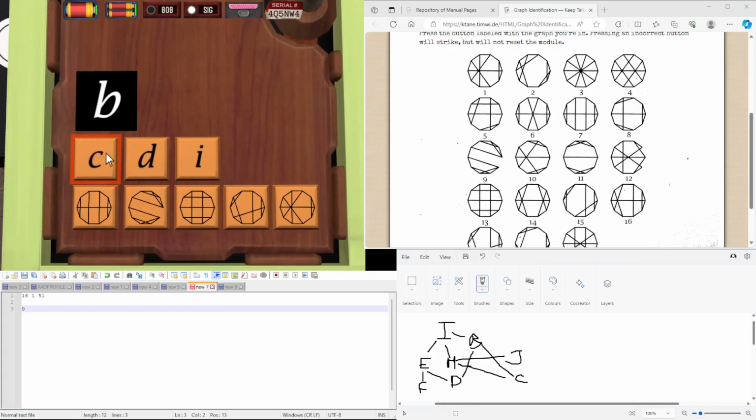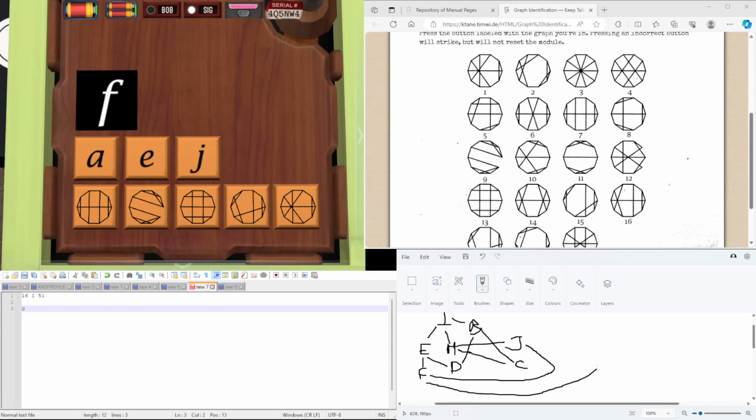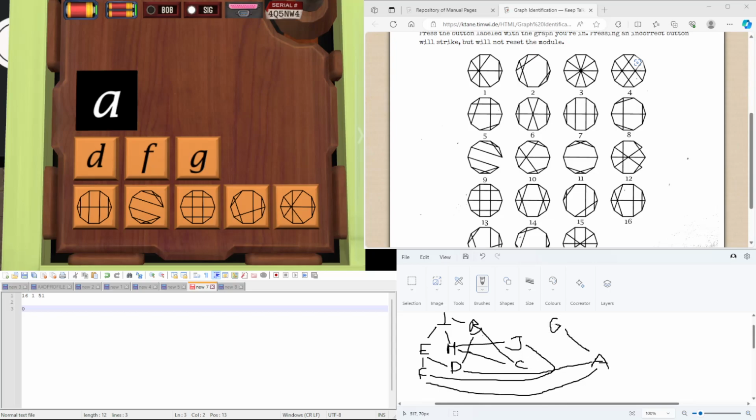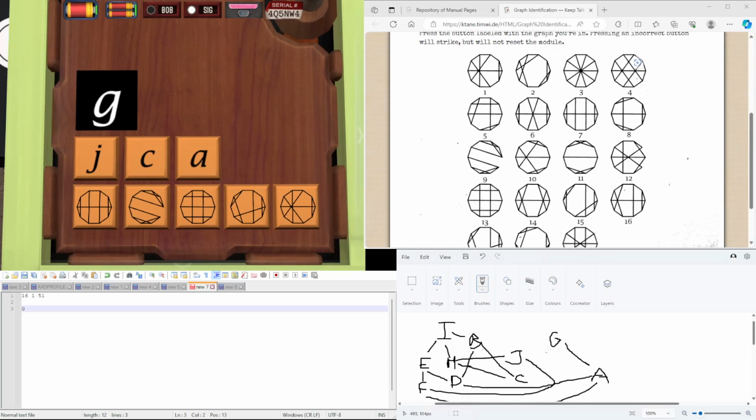So let's go back to F. This is connected to E, which we knew about, J, which we have, and A, which we don't have. Let's go to A now. That's connected to D, F, which we knew, and G, which we didn't have. Let's go to G. That's connected to J and C, and A, which we knew about.